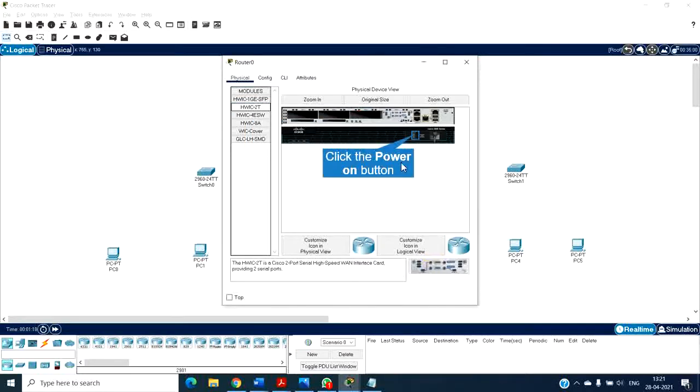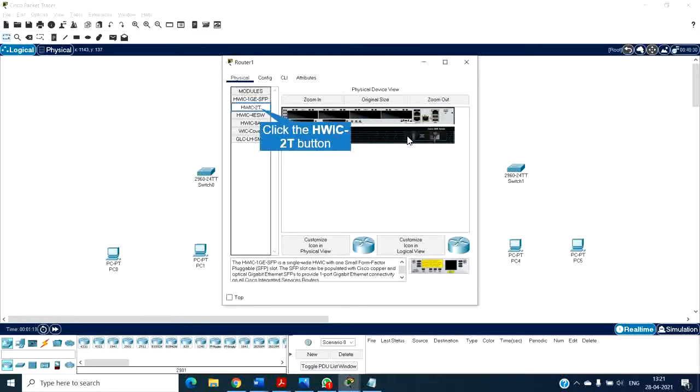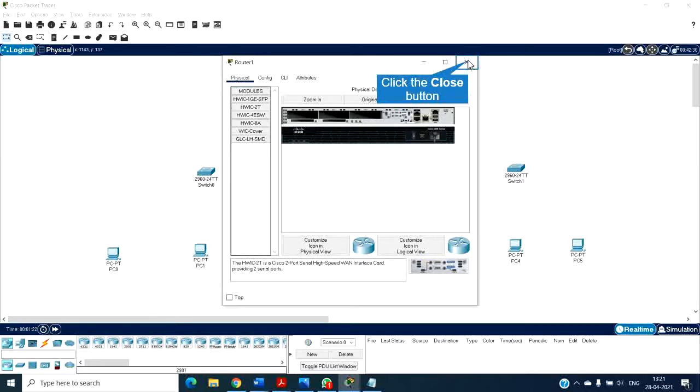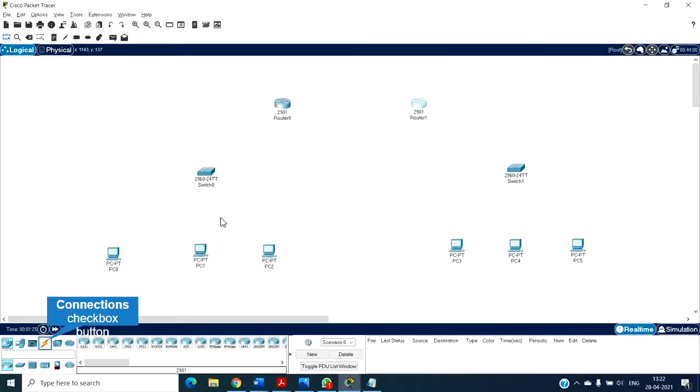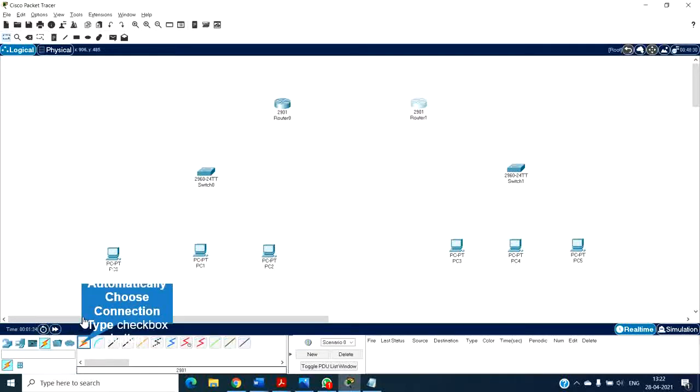So I'm going to pull in a serial port, switch on the router, and leave the router to configure automatically. Similarly for router 1, I'm going to switch off the router, pull in HWIC-2T for the serial port, and then switch on the router. When the router gets auto configured, let's establish the end connections.